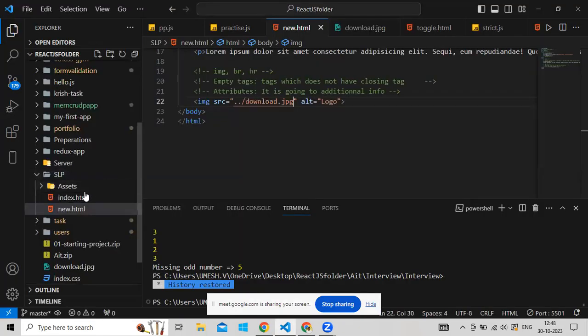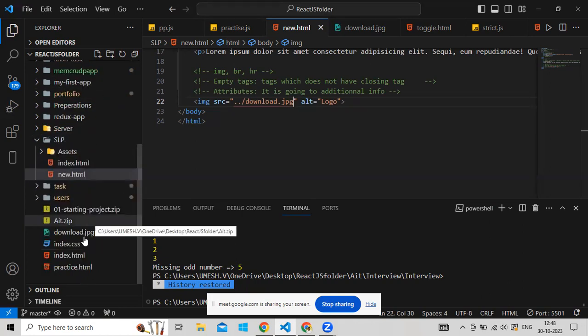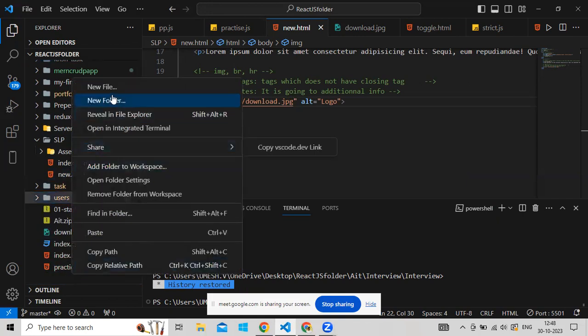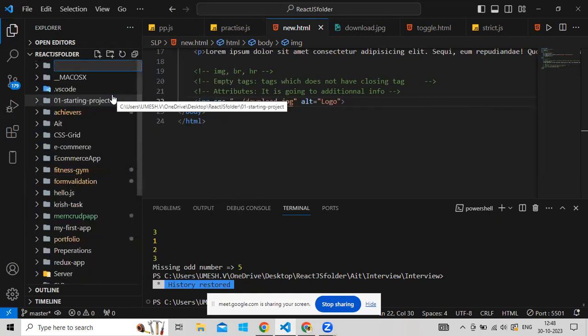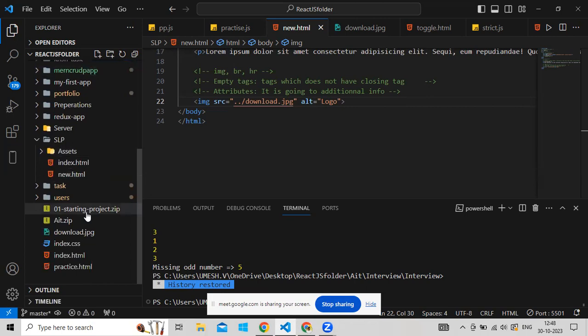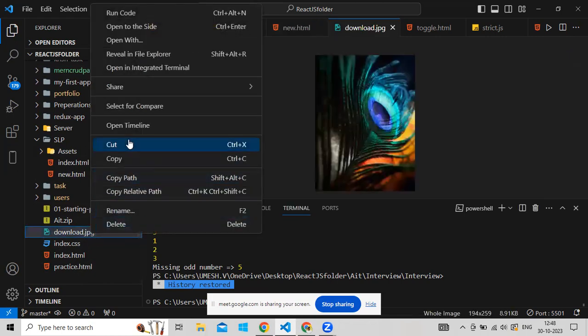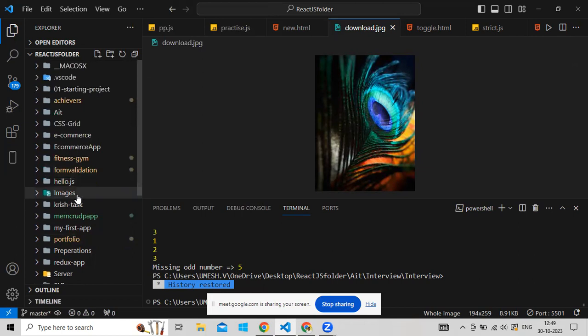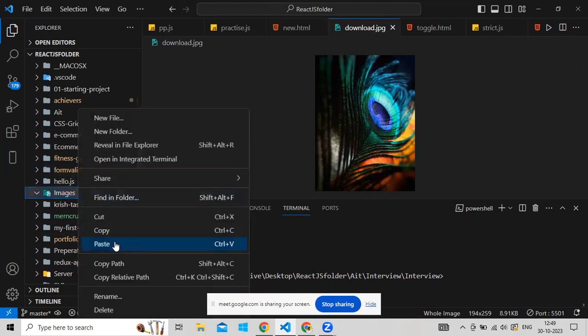Now, if you want to go into one more folder, then what we need to do in this user? I'll do one thing. I'll just create a new folder here, outside. I'll give images and enter. Now here, what I'll do, I'll cut this download and then come here and paste it here.